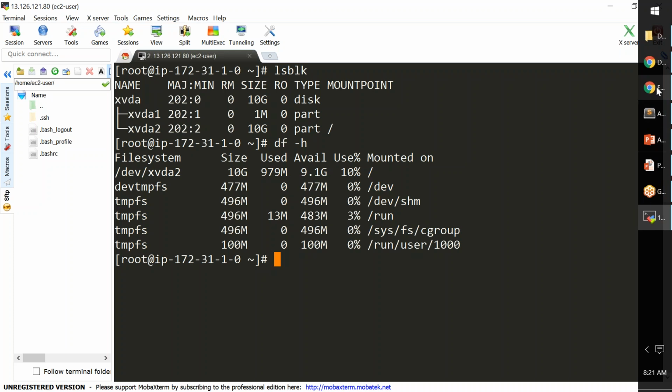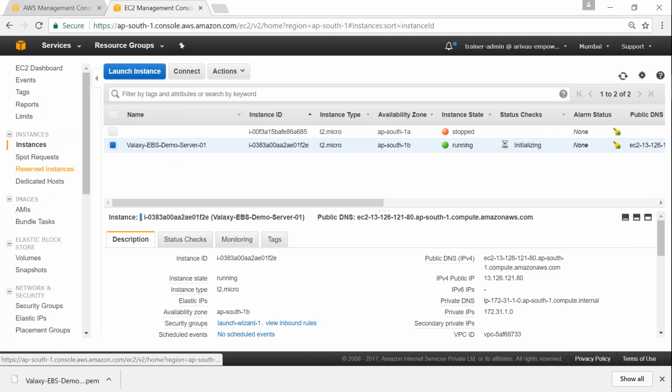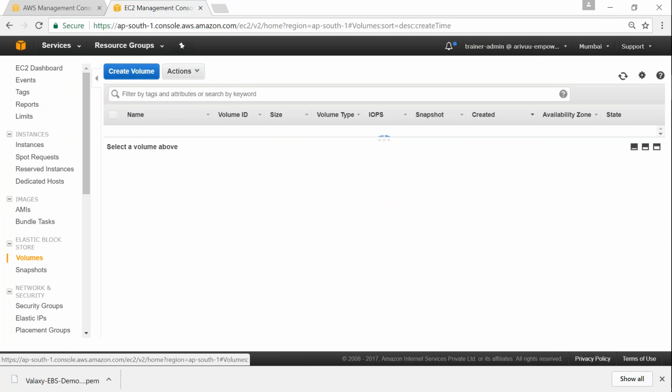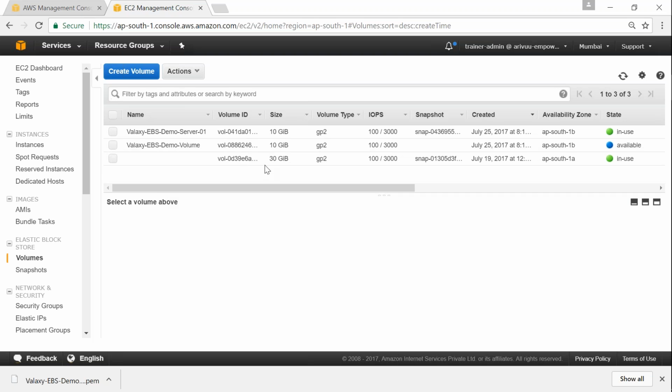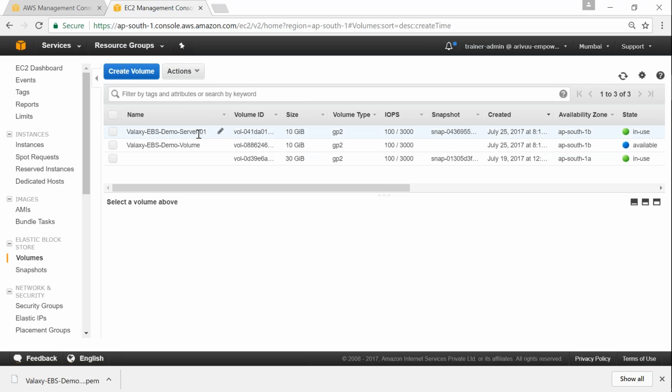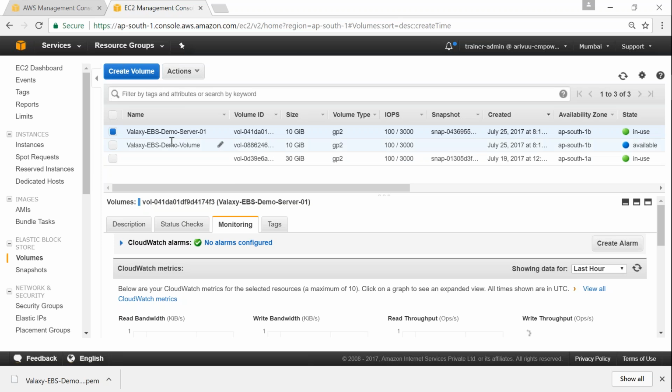So I'm going back to my console to attach my storage to this server now. For doing that, go back to the console, go back to volumes, and you can see here, since I launched one more server, automatically my server volume also shows up here. Whenever you start a server, it uses a root disk, that is the operating system disk, that will also show up in your console here. You remember the tag name that I created, Valaxy EBS server 01, automatically that gets picked up and shown here. This is why tagging is very, very important. It makes it very easy for me to identify what each disk is and what it contains.